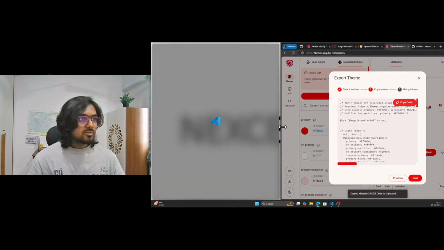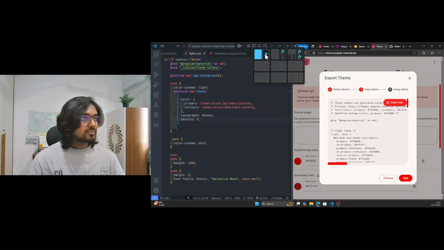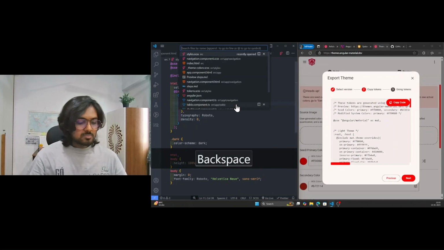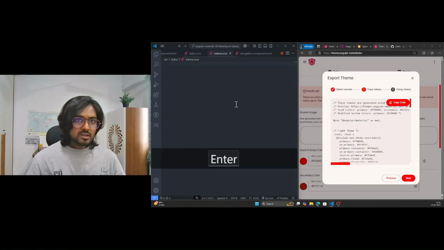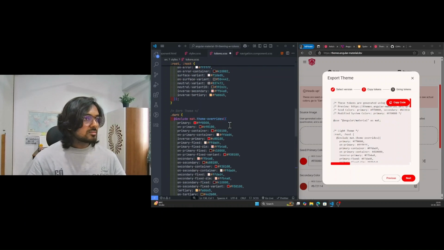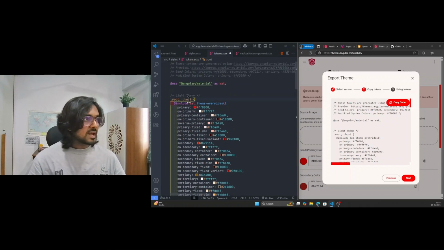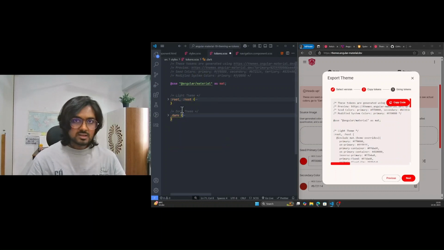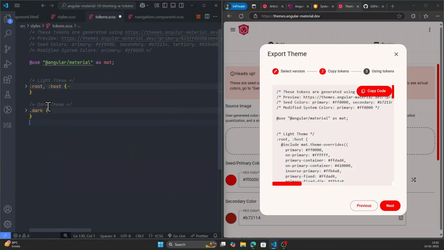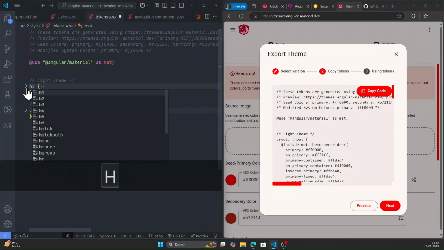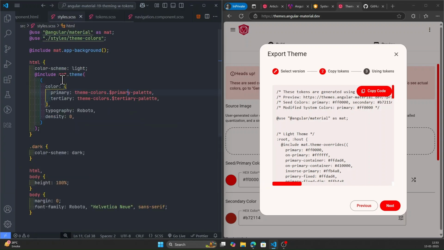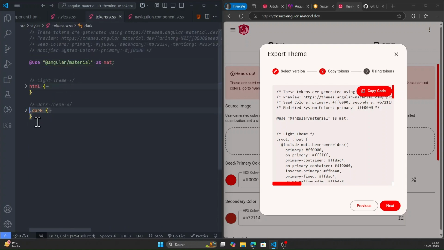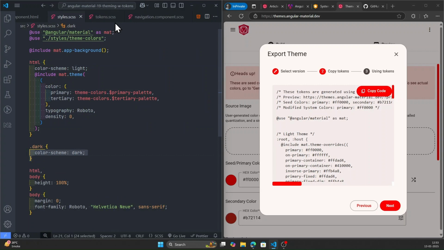Let's go back to our code and simply copy and paste those code into any file. I am copying that into tokens file. So let's take a look at it. So for light theme, it is using root host, and for dark, it is using dark class. You can modify this as per your need. So for root host, I'm going to use HTML because that is the selector which I have used in our main theme file, and dark is the same selector which we are using in our dark theme.